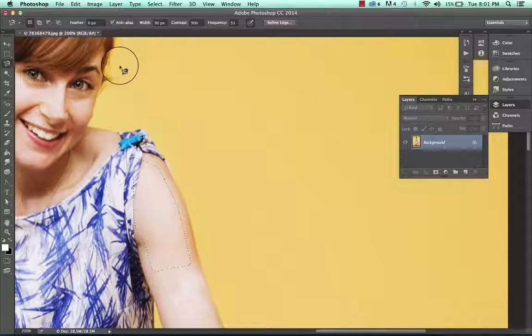And that's pretty much it for the magnetic lasso tool. Just recognize that this is a more automated lasso tool. And these are the three numbers that you want to play along with: the width, the contrast, and the frequency. Frequency, in my opinion, is the most important.